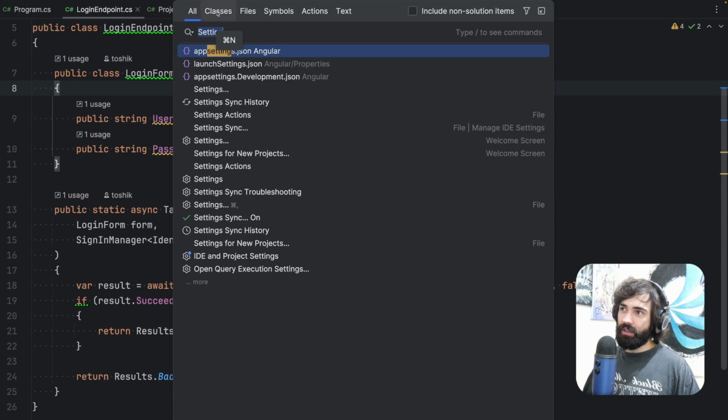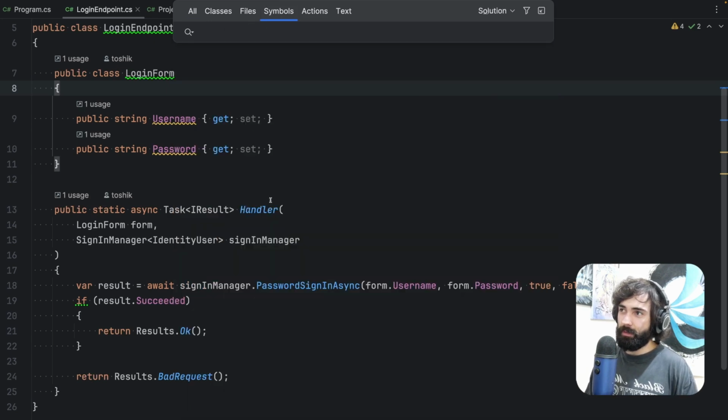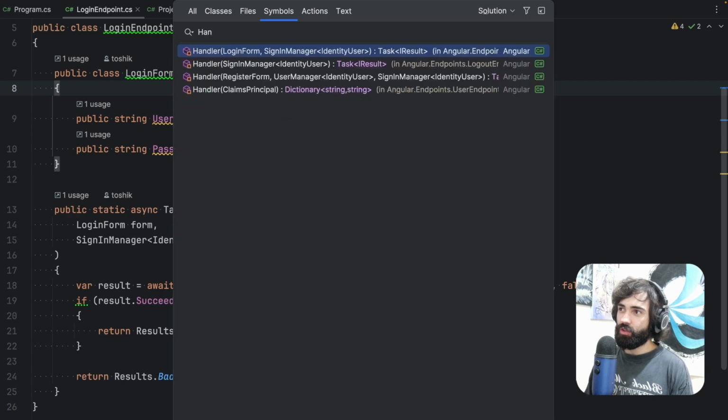For example, things like classes is Command N for me, Command Shift N files, symbols, right? So you will get familiar with these things eventually. But for example, if I want to search for handler, this is what I can find, right?